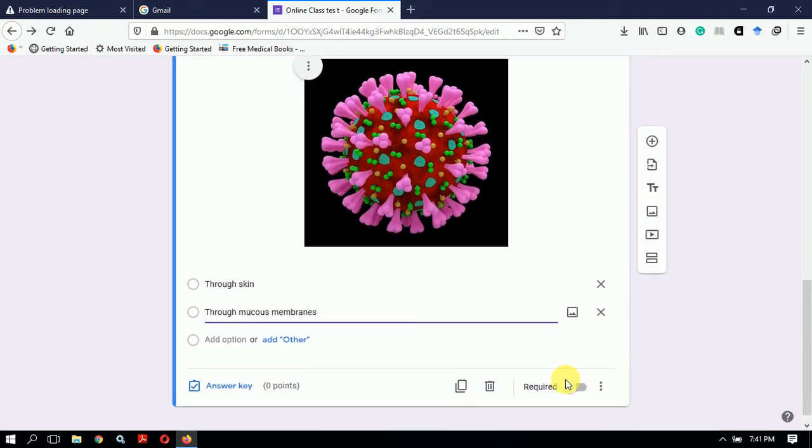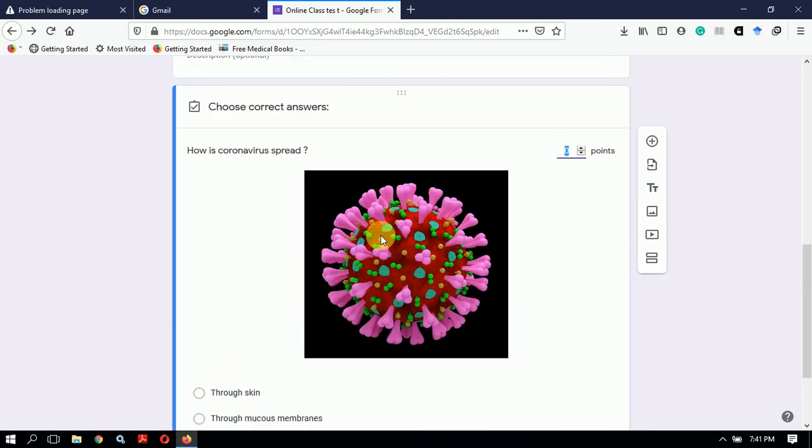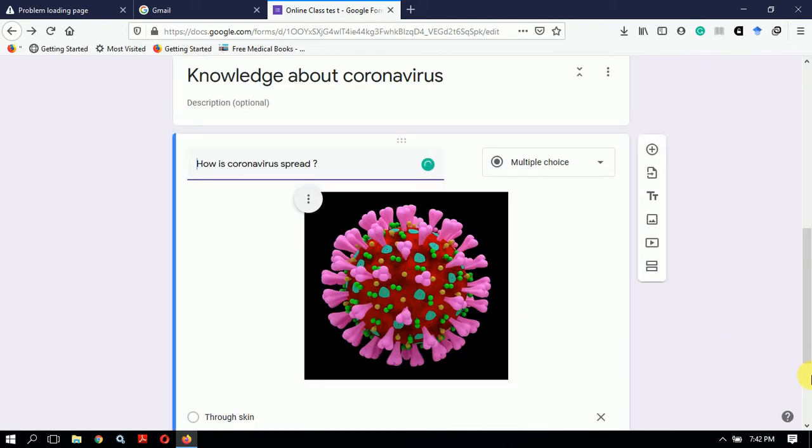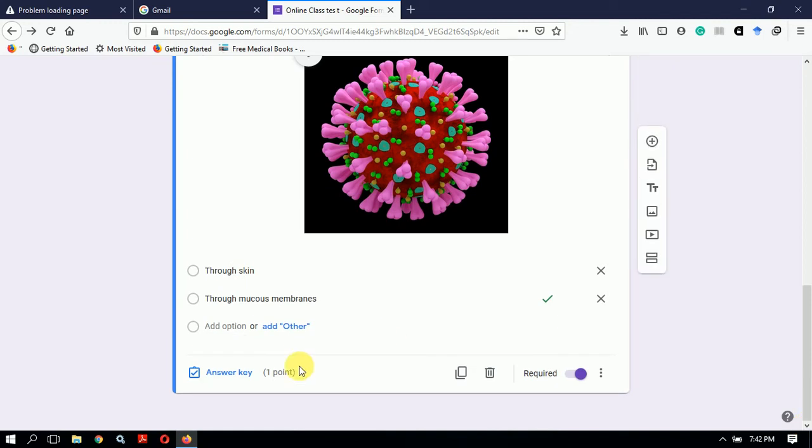since you want every student to attempt this, it will be a required option. Sorry, you need to enter the answer key as well. To enter the answer key, you just click on the answer key, and choose how many marks or points you want to give this. I'll just give it 1. There are only 2 options, either 0 or 1. So I'll click on 1 point, and then I'll click on the right answer, for instance through mucous membrane, and then I'll click on done.